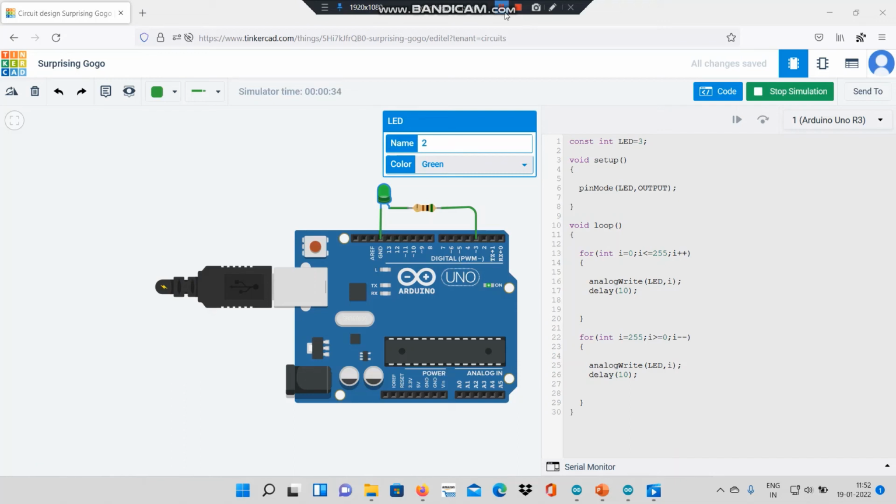Basically, pulse width modulation is used for speed control of a DC motor or any other application wherein you require to decrease the average value of the output voltage.